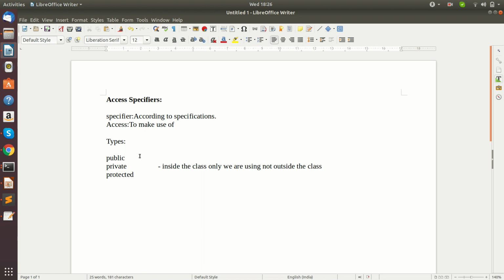Any method or variable you can declare and define as a public method, private method or protected method. It can be both methods or variables. Access specifier comes into the picture only when we define a class. Without a class, we cannot use access specifier. We have three different types of access specifier: public, private and protected. Inside the class only we are using them, not outside the class. Now let us see an example.